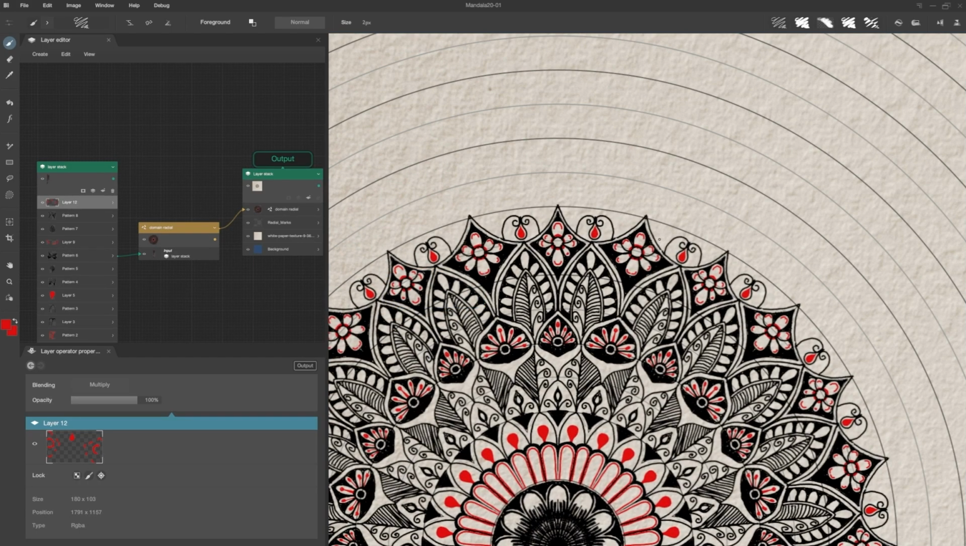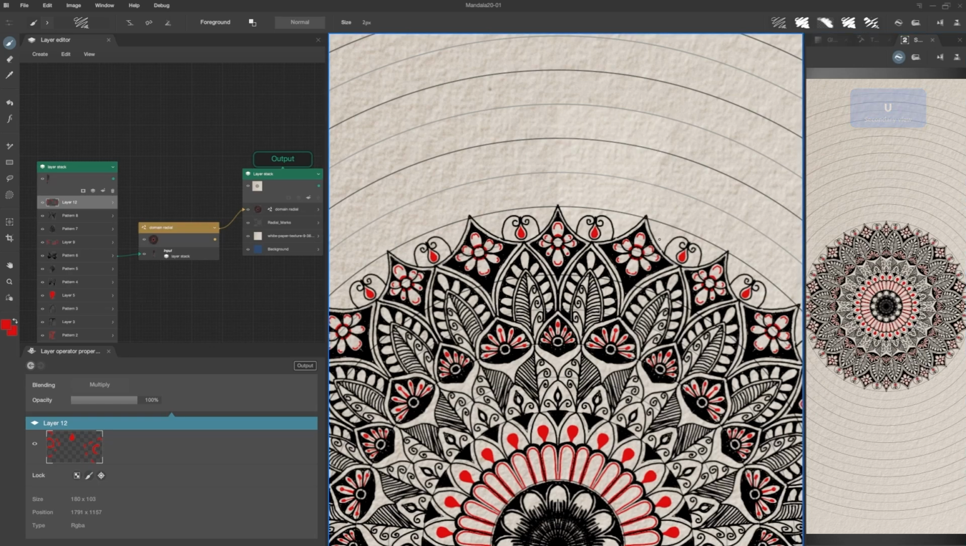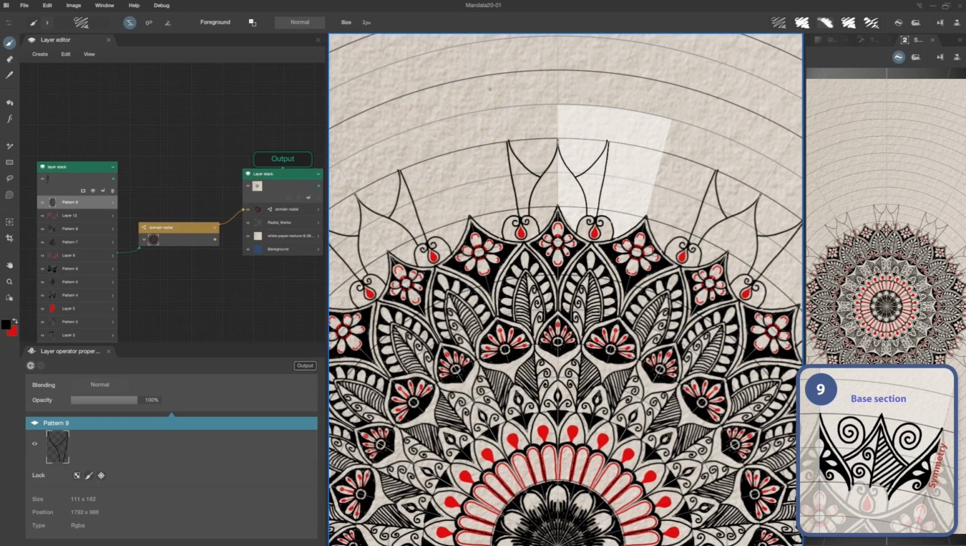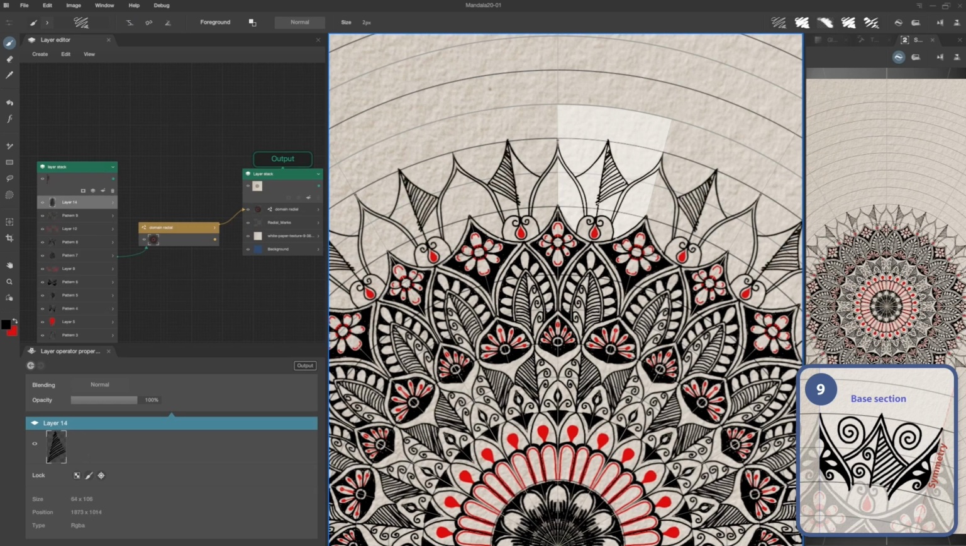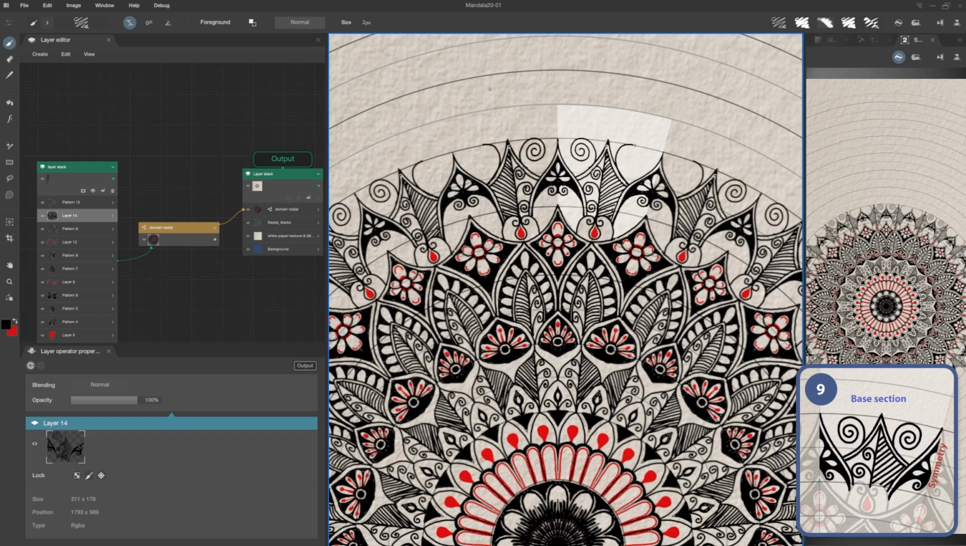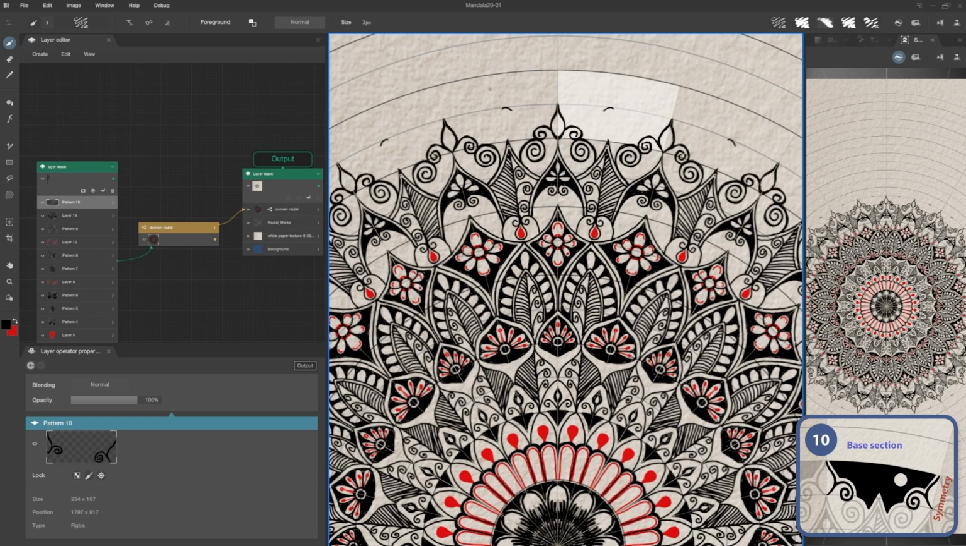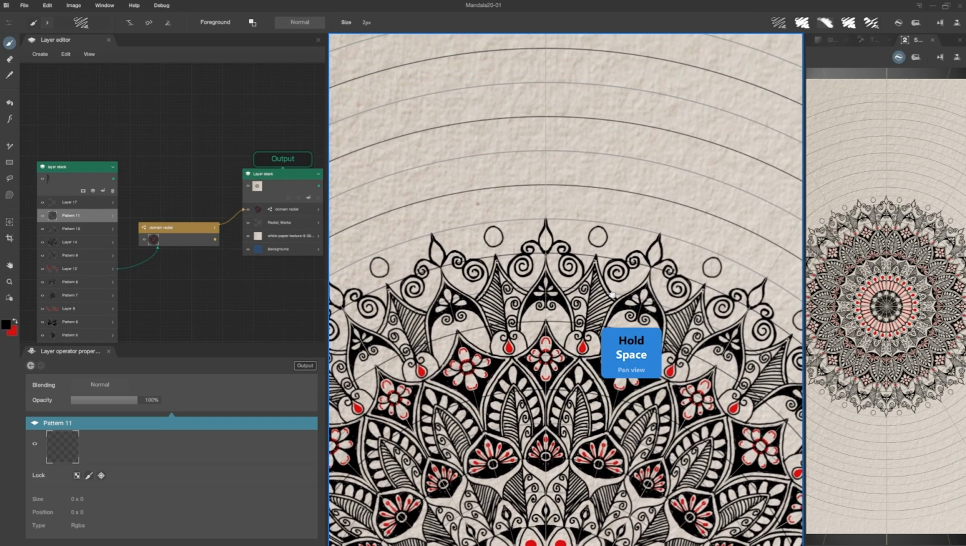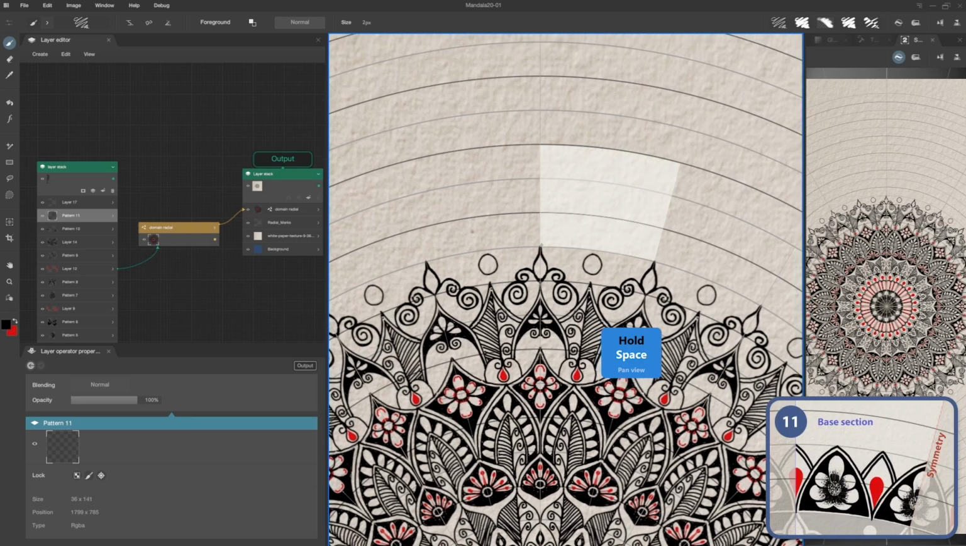I open my secondary view to get an overall perspective. Then, I start drawing my new pattern on a new layer, as always. And on a layer below for the filling. I move my view. Then I start a new pattern.